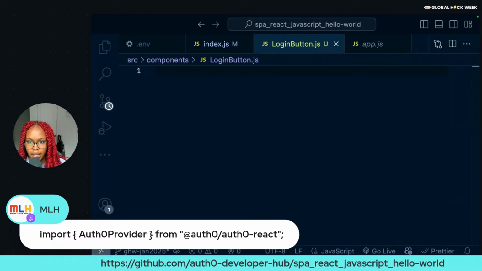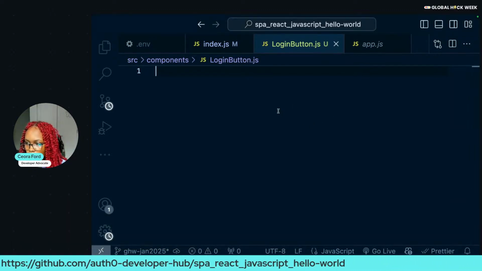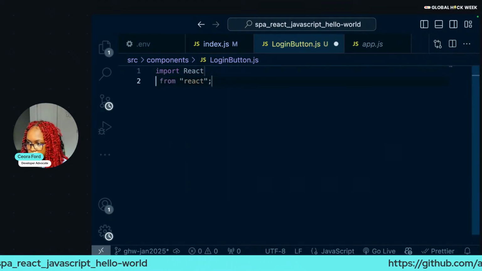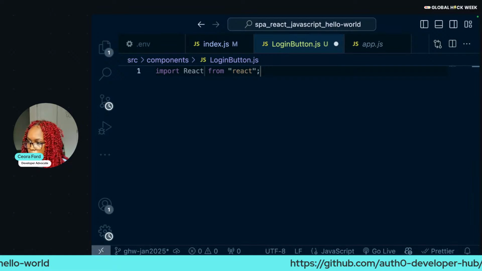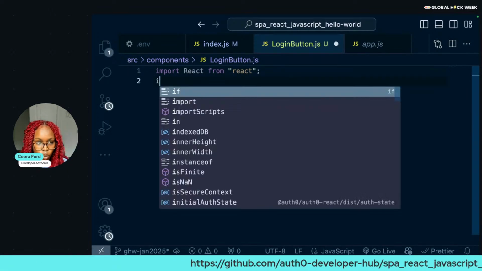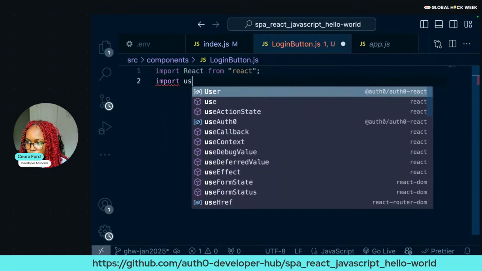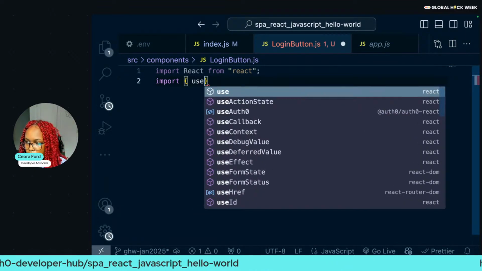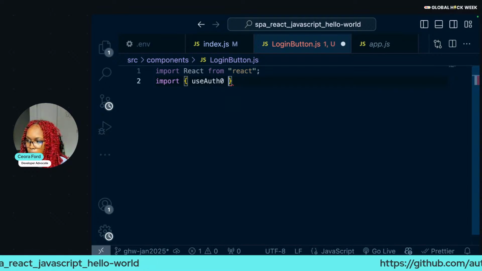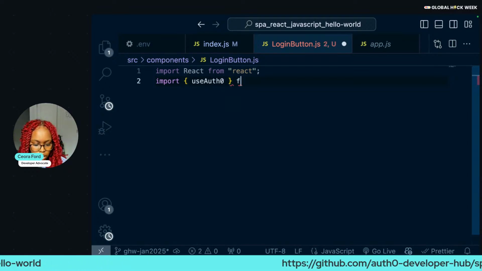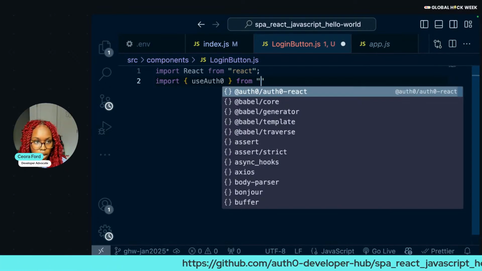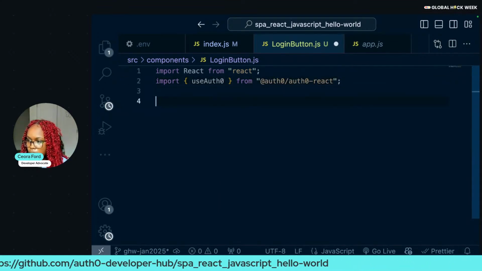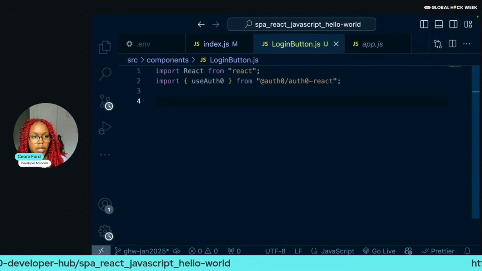Okay, so back to being in our component file for the login button. We're going to create a login button. So we're going to start by importing React from React. And then we're also going to import useAuth0, which gives us access to a set of very important auth0 functions from, again, that auth0 React SDK.